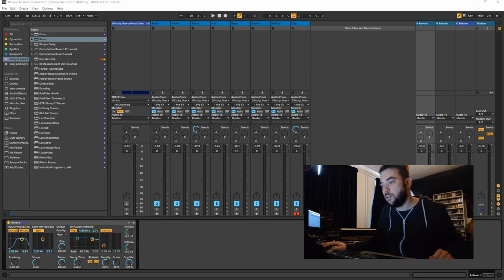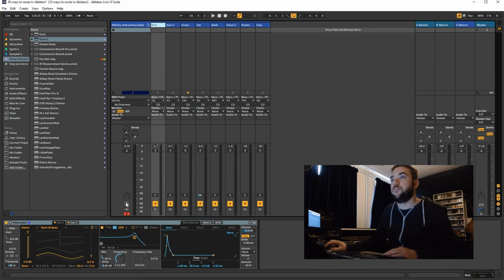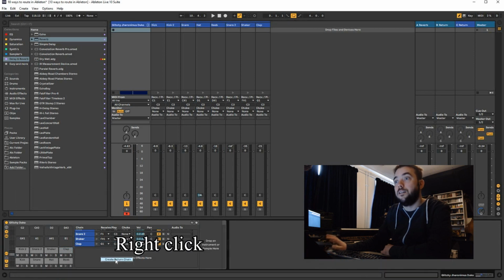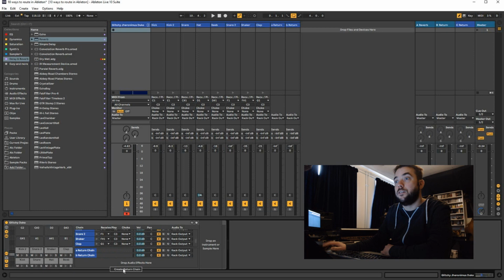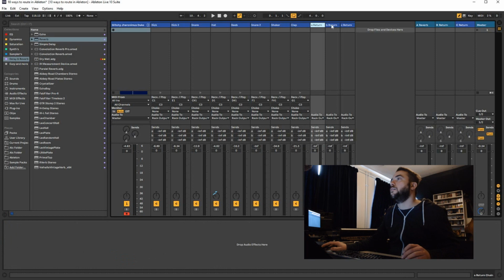How to use the return tracks from within the drum rack. This is a cool one. Here I've got all the sounds in my drum rack. But there are no sounds. How can I use my return tracks? If I go into my drum rack, here I can create a return channel. See? And now there's one return. And another one, and another one if I want to. So I've got my sends over here, and those are my returns.